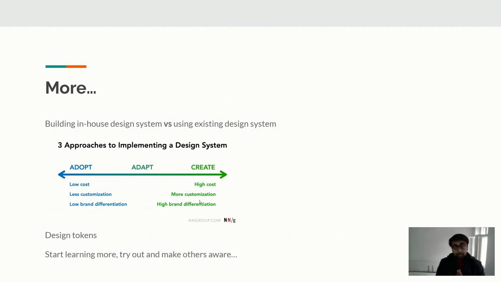And the question comes: should you build it in house, or should you use an existing design system? The problem with building it in house is it takes a lot of time, and apart from time, it also takes a lot of budget. If you adopt something, it's low cost, with less customization and low brand differentiation. And if you create something, you can make it more customized, but at more cost. And yeah, then you can learn more about design tokens and all.